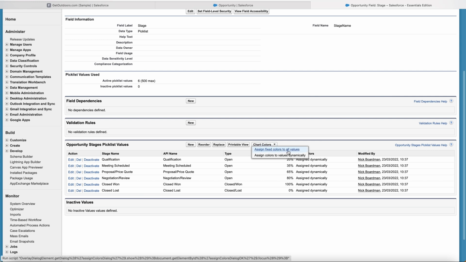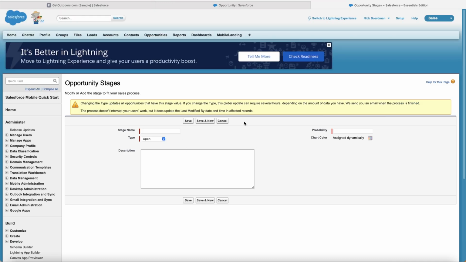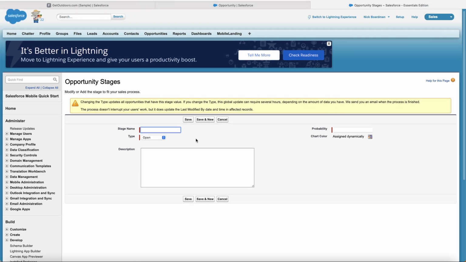So this kind of gives you the option to assign specific colors to a value or assign colors to values dynamically. I'm getting bogged down. Let's focus on the purpose of this video here. As you can see, we've got the different stages. Now, let's firstly go through how to add a new stage to your opportunities. So if you go ahead and press the new button, this is where you firstly need to give your stage a name. So whichever part of the sales process this is for you. So obviously, I'm just going to call this example stage just for the purpose of this video.